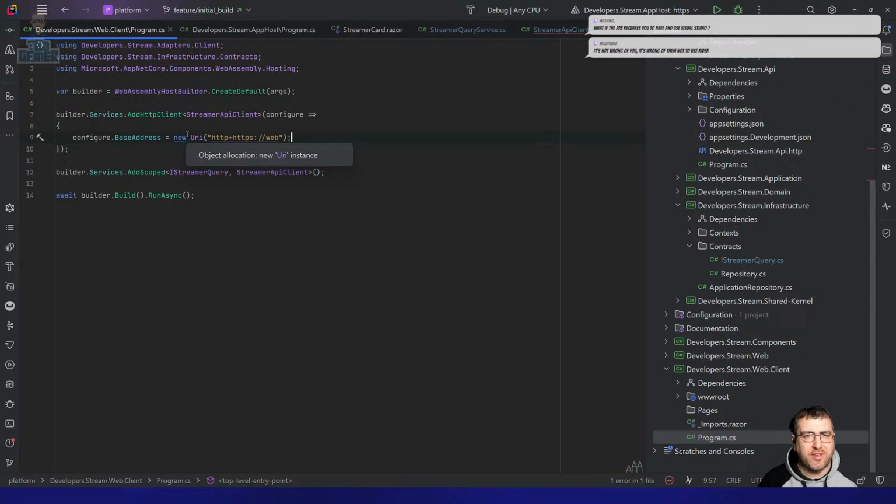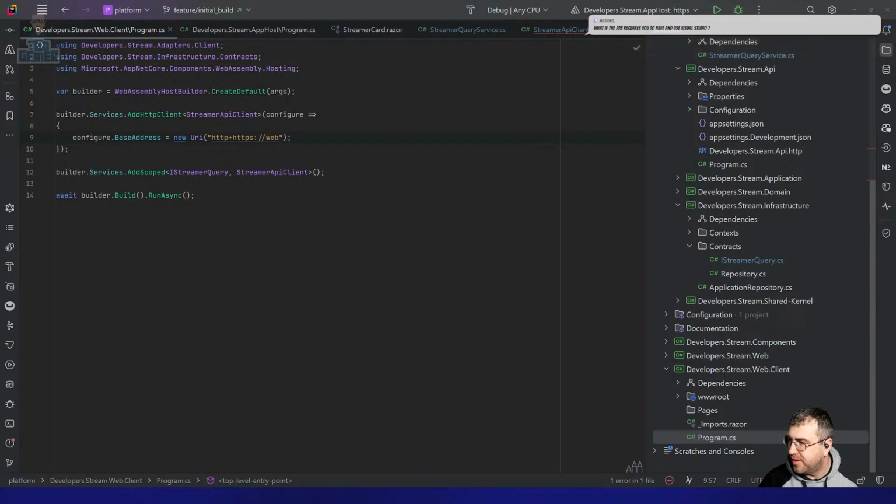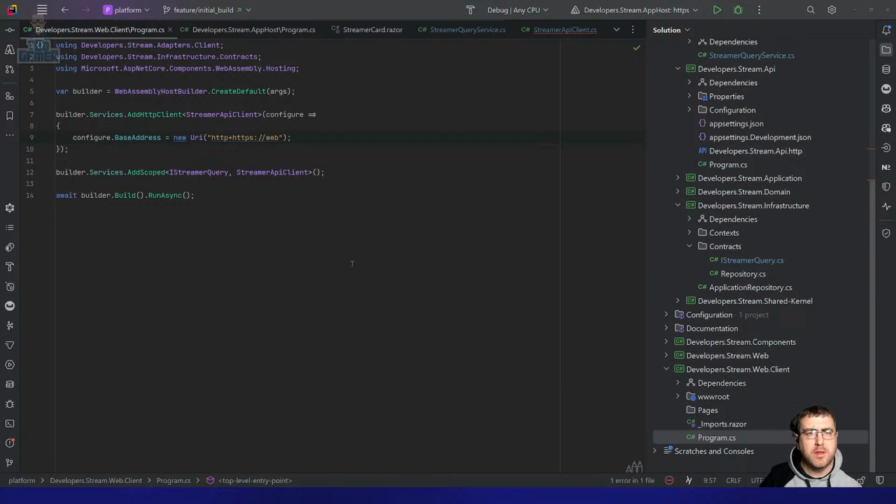What if the job requires you to have and use Visual Studio? Then you use Visual Studio. That is perfectly legitimate to do. Whether you like it or not is not really the problem. It's the tools that you are provided as part of a job.